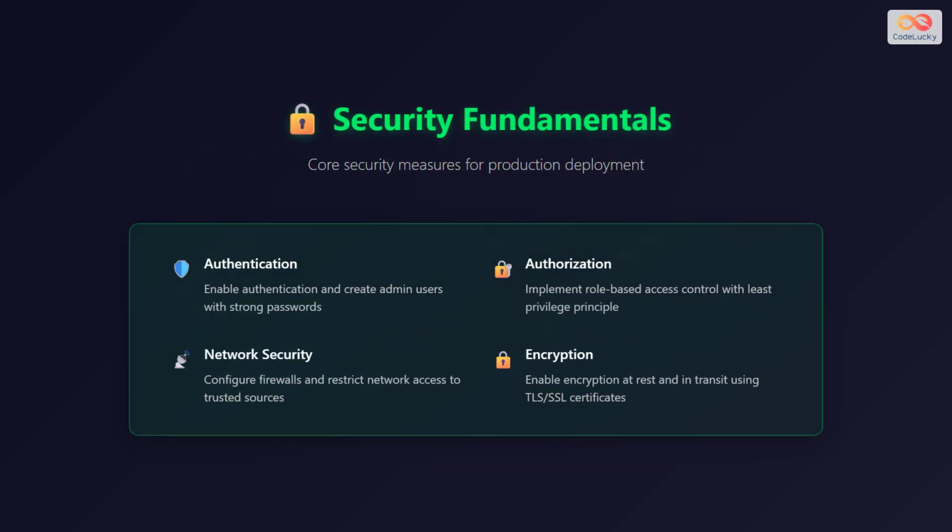Now, let's see the core security measures for production deployment. First, enable authentication and create admin users with strong passwords. Next, implement role-based access control with the least privilege principle. Then, configure firewalls and restrict network access to trusted sources. Finally, enable encryption at rest and in transit using transport layer security or secure sockets layer certificates.